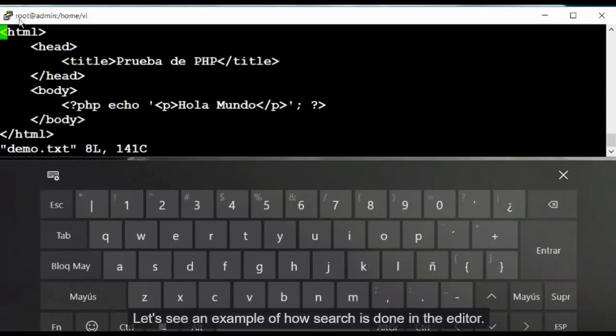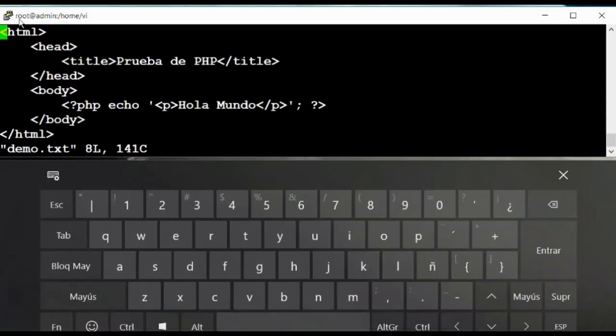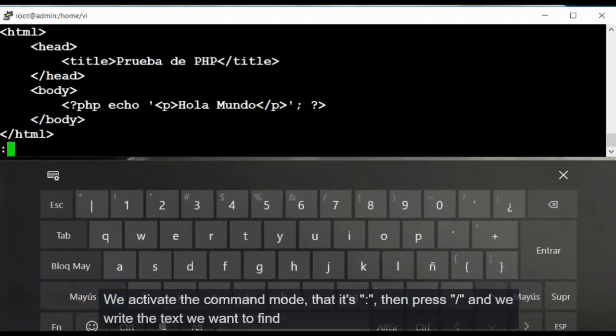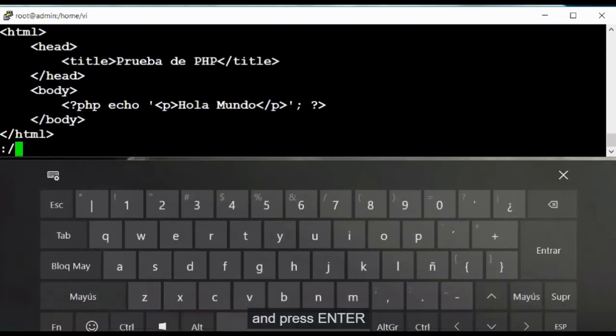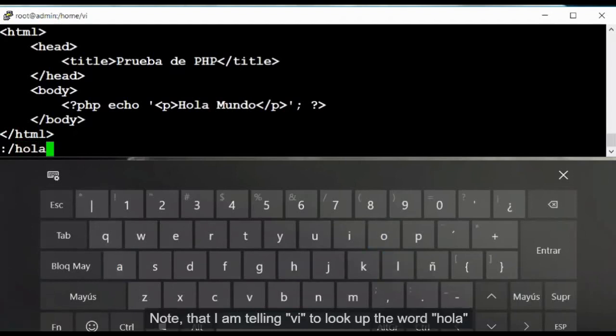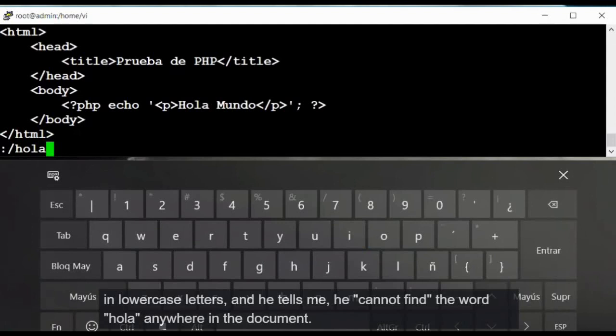Let's see an example of how search is done in the editor. Suppose we want to search for the word hola. Then let's type the following command. We activate the command mode, that is colon, then press / and we write the text we want to find, and press enter. Note that I am telling Vi to look up the word hola in lowercase letters, and it tells me it cannot find the word hola anywhere in the document.